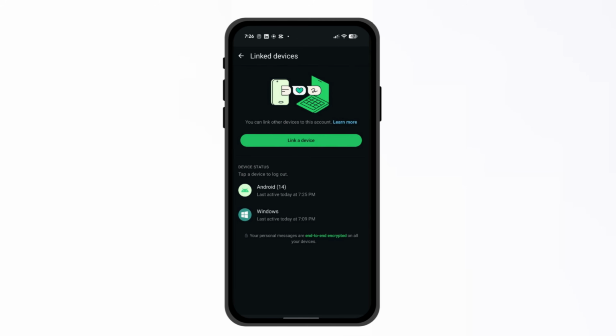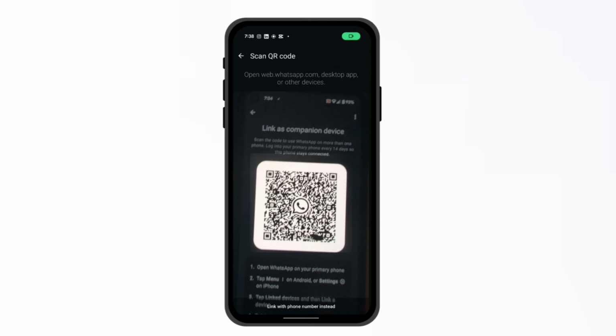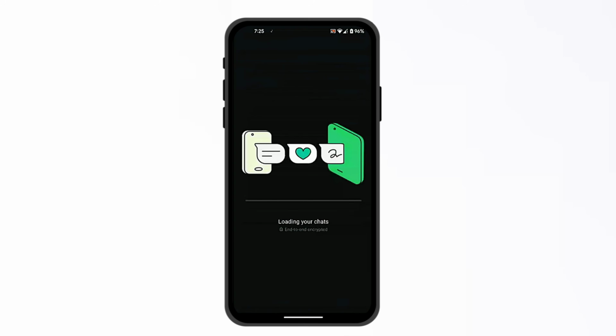Once you scan the QR code and it lets you log in, then as you can see, it's now loading your chats and is going to be used. And that's pretty much it.